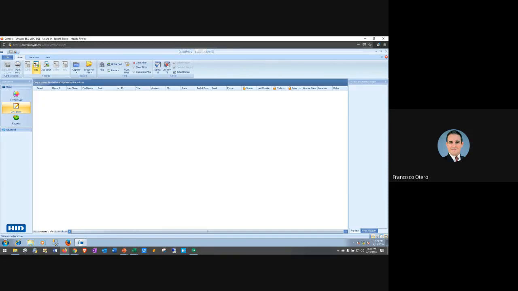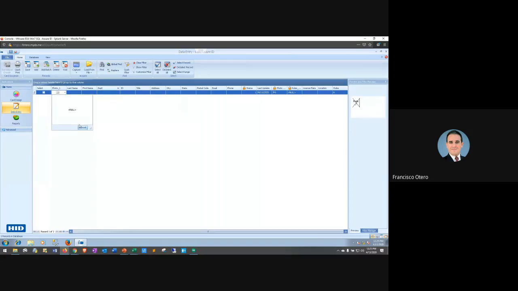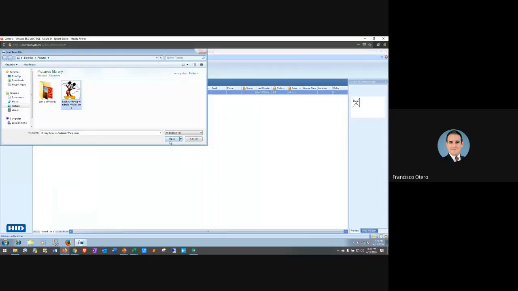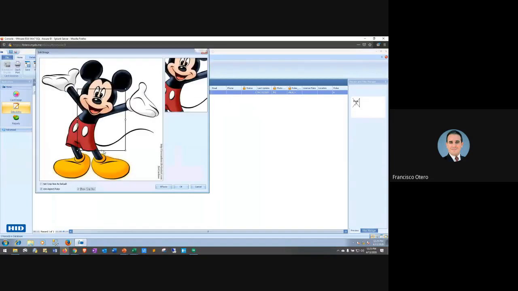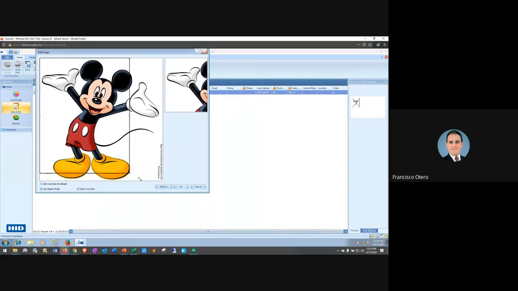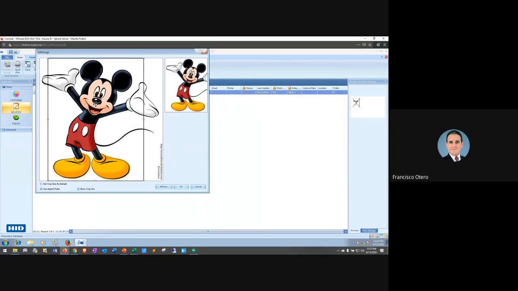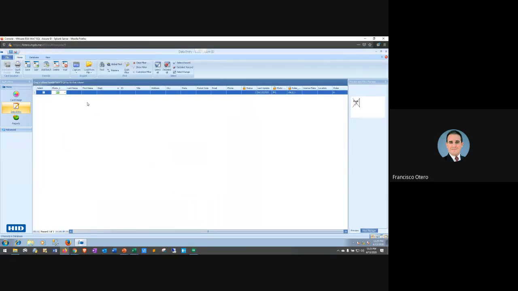So I'm going to go ahead and create a new record here. I'm just going to add very few fields, okay? Let's go ahead and do the photo. I'm going to load that photo from a file. That's the file right there. It's going to capture that image. That should center a little bit better like that. All right, so that's the photo.